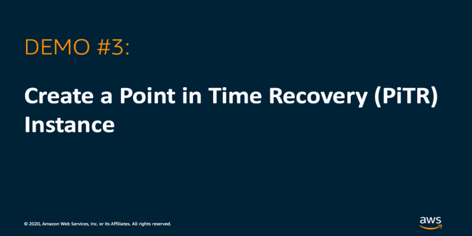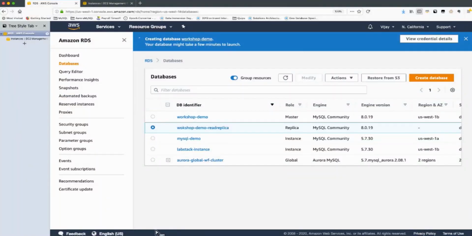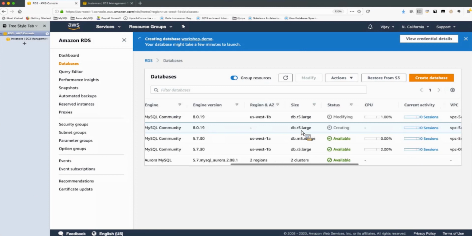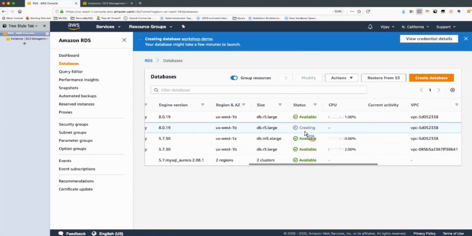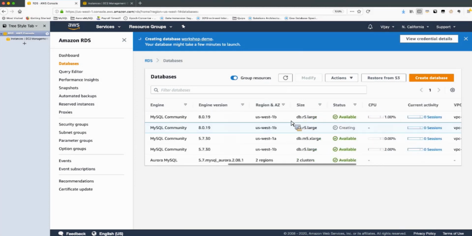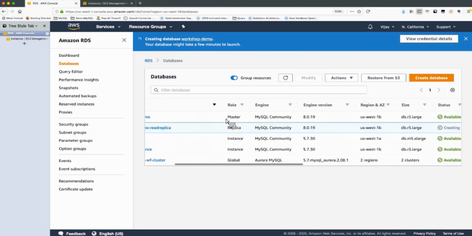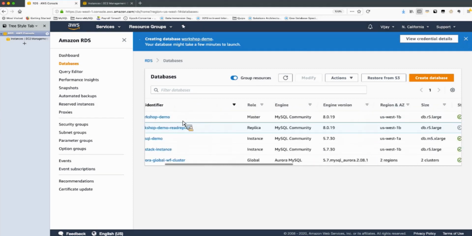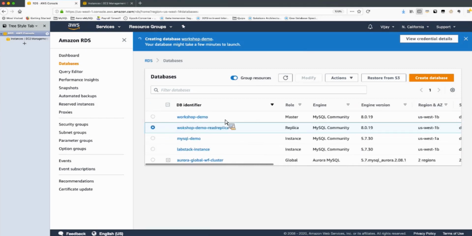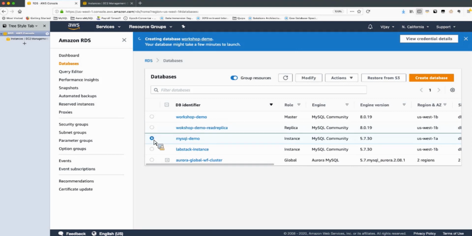So there is a demo I kept for point-in-time restore. I want to show you how point-in-time restore works. Let me go back to my demo. So looks like the primary read replica is still creating, and this one is available. As we just created it right now, let me use another RDS instance where I have enough data and backups.